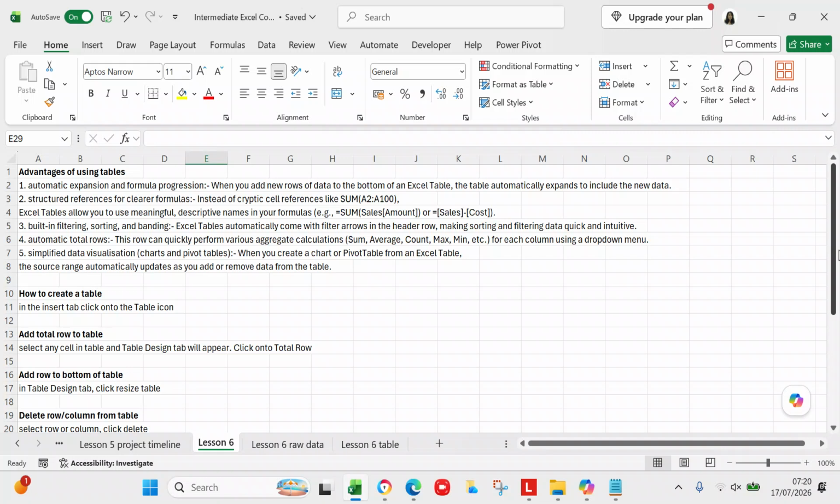So, structured references for clearer formulas. Instead of cryptic cell references like SUM A2 to A100, Excel tables allow you to use meaningful descriptive names in your formulas, e.g. equals SUM, bracket, sales amount, or sales minus cost.